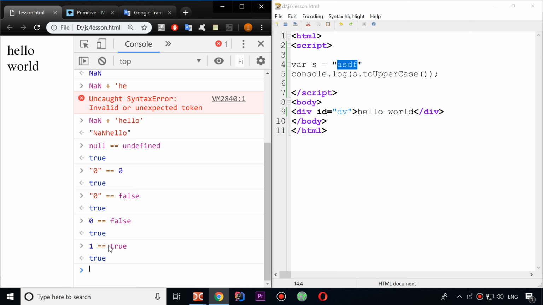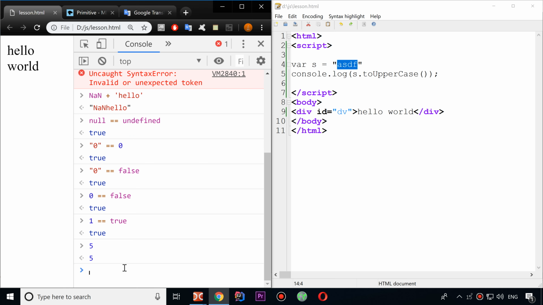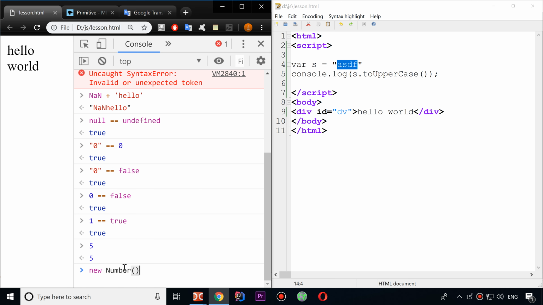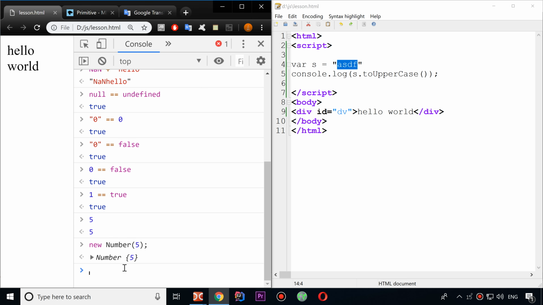Also, these primitive types, for example, if I write 5, it will be just 5. It's a primitive type. But what if I want to make it an object type? I can do it with a wrapper. There are a couple of wrappers: Number, String, and Boolean. And I can create object types from primitive types. If I say new Number, let's say 5, it will create an object which contains my number 5.